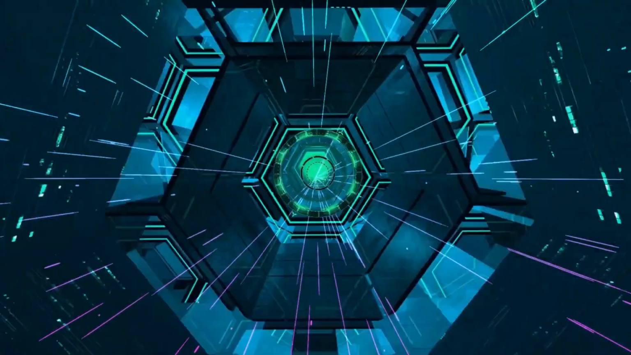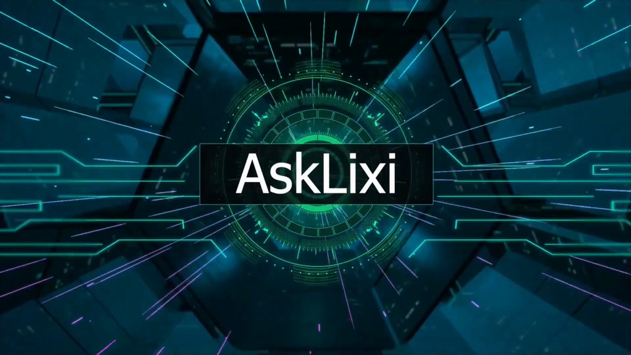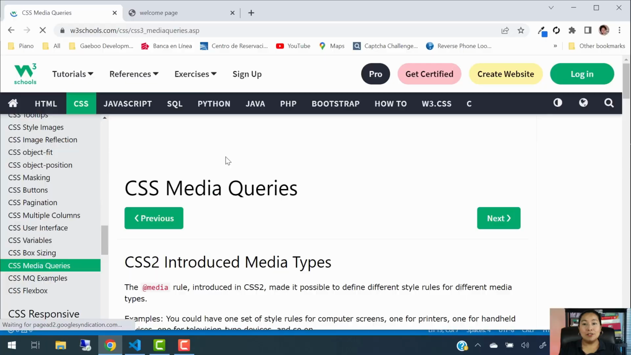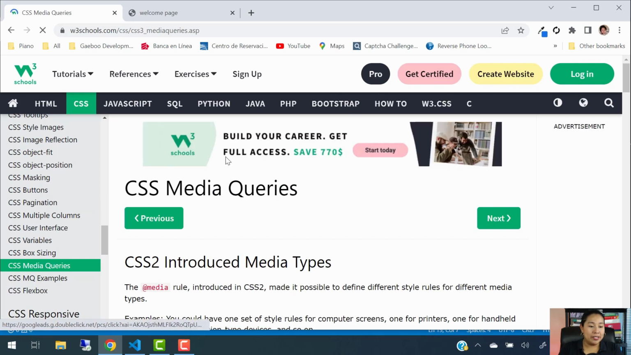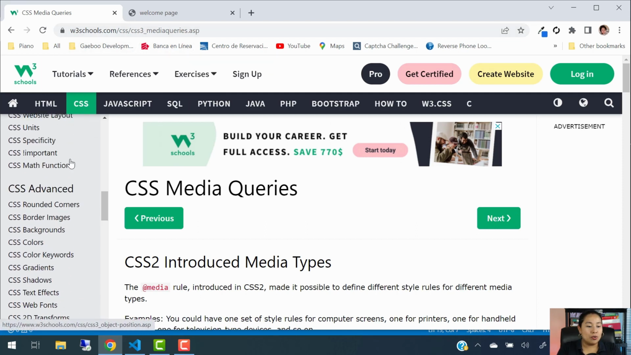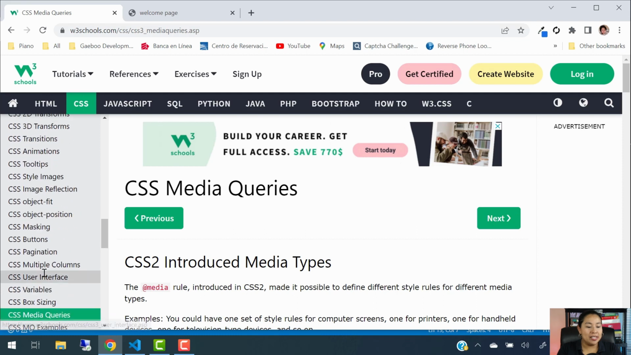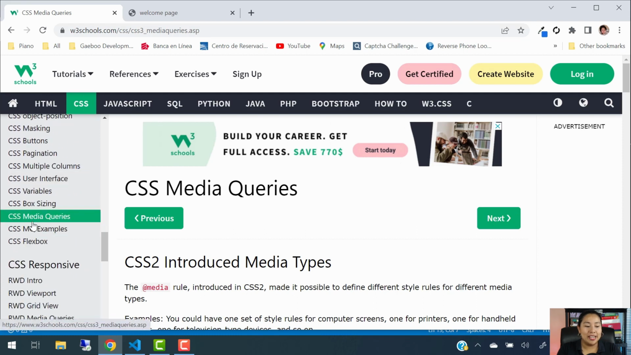Okay, so let's get started. To get started with CSS media queries, let's open the same website we've been using so far, which you already know, it's w3schools.com. Now you're going to go to the CSS section. You will scroll all the way down to CSS Advanced, and there you are going to find CSS media queries. You will click on that topic.